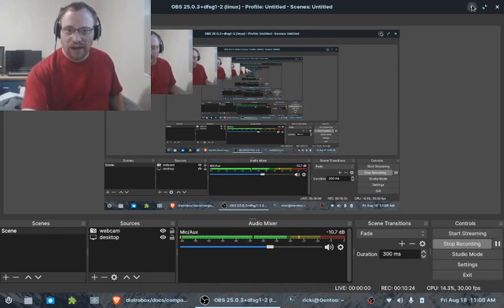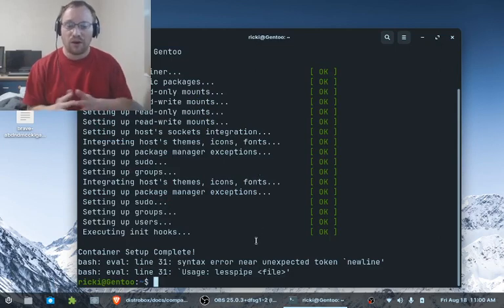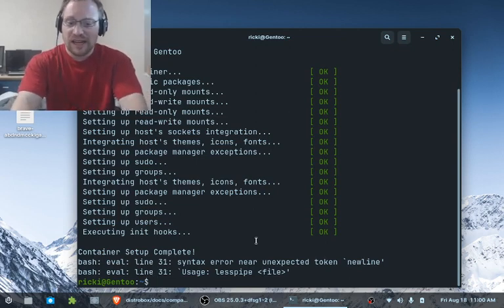Okay, people, we are back, and Gen 2 is finally ready to go. Sorry for the wait, it just took a little while. Anyway, the next thing we can do is type in Distrobox, enter.